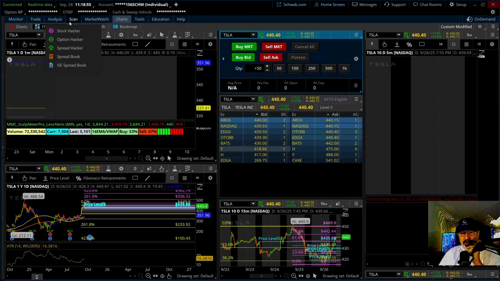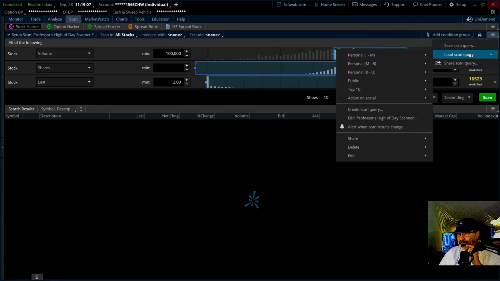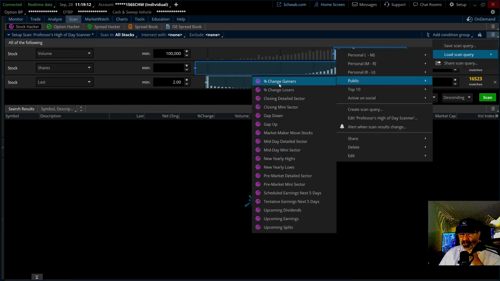They have their own, remember, read the help more and the education, but they have their own scanners here that are all pre-built, that are not the personal ones or the public ones. You can see, they're going to really give you some information pretty quickly. So you may want to have a bunch of these.